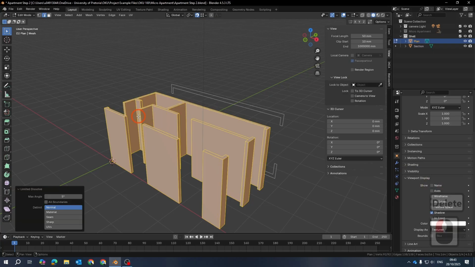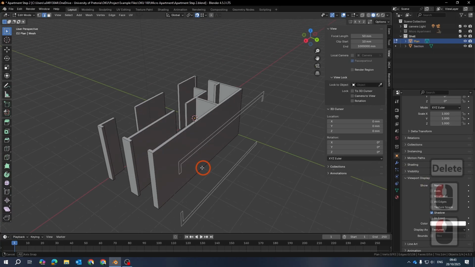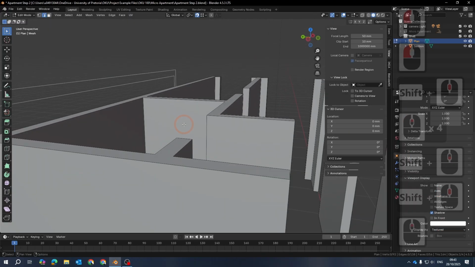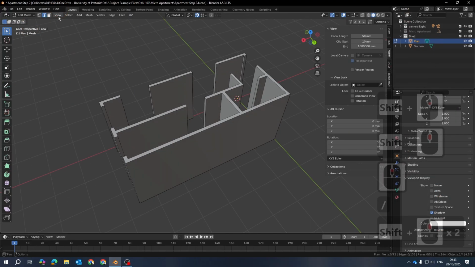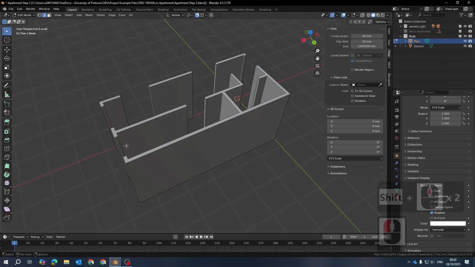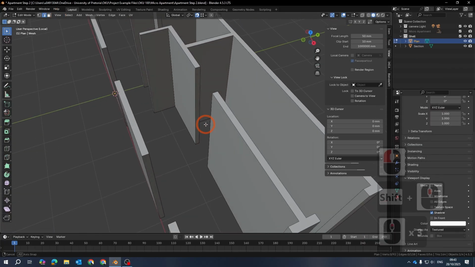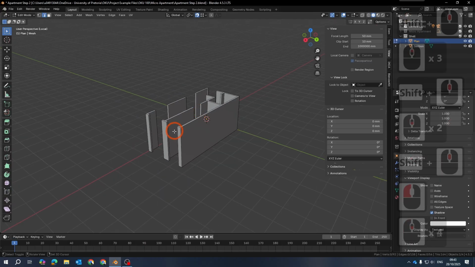Then you're going to say Limited Dissolve. What this will do, it'll try its best to clean up the mesh. Remember in View, we're going to go to Local View as well. So what we're trying to do is clean up the mesh as clean as we can.